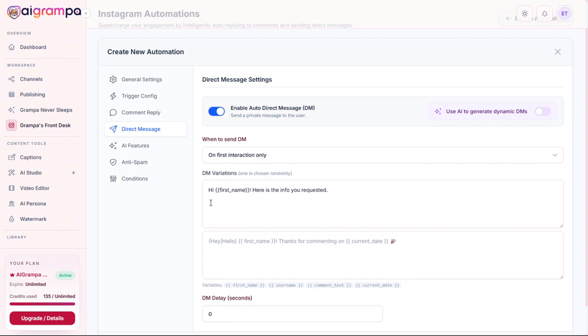Set it up with a link. Send them to your landing page, send them to your sales page, wherever you're sending them. This allows you to set up those powerful and profitable automated campaigns on Instagram to do it over and over again. This is a method that is working in virtually every niche right now, and now you can automate it with AIGrampa.